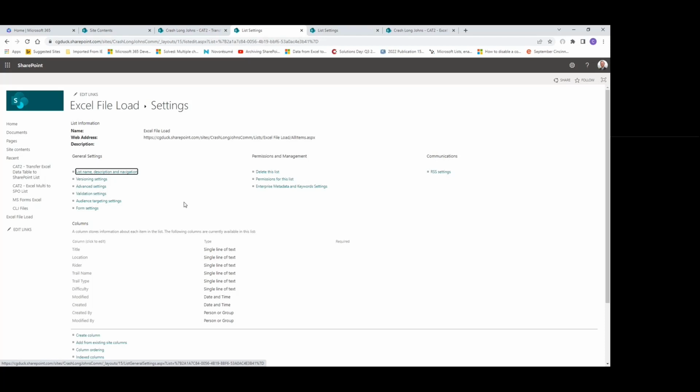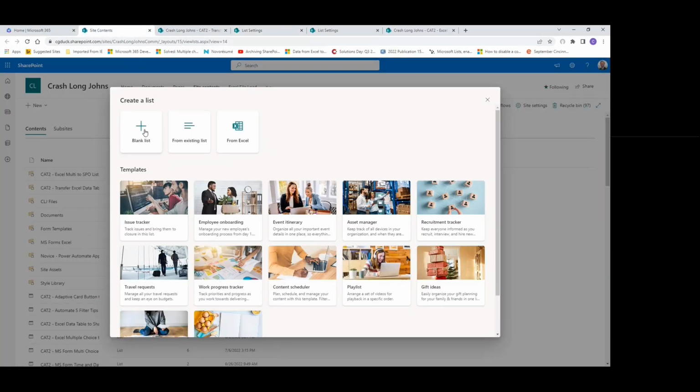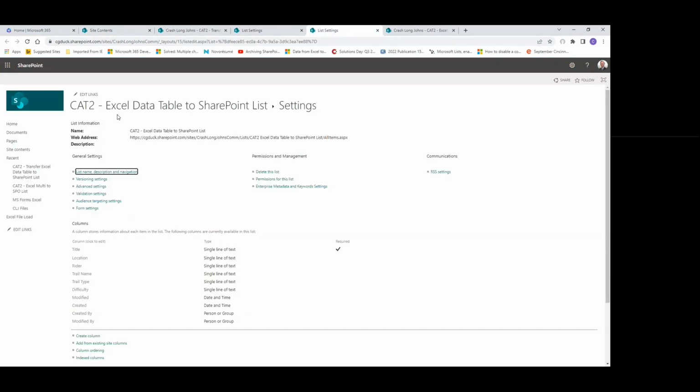I probably wouldn't recommend doing the upload from Excel. What I would do is just build out a blank list and create those columns. So for example, here's one that I did for our demonstration. If we look at location, it says location.